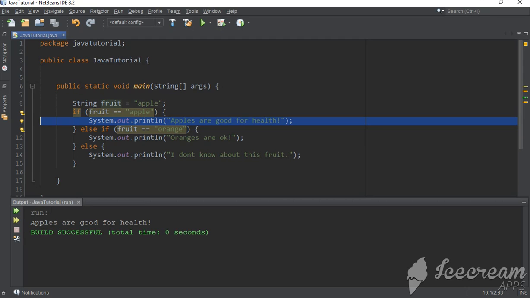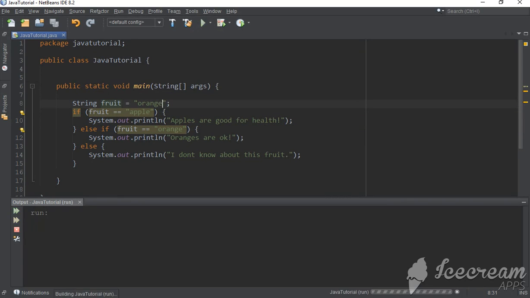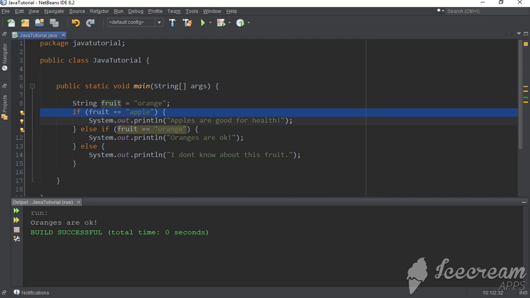Now let's change the apple value to orange, and let's see what it outputs. It outputs oranges are okay. That is because first it goes through the first block and it says if fruit equals apple, then do this. Well, fruit does not equal apple, right? It equals orange. So it comes down here. It says if fruit equals orange, yes it does, so print out this.